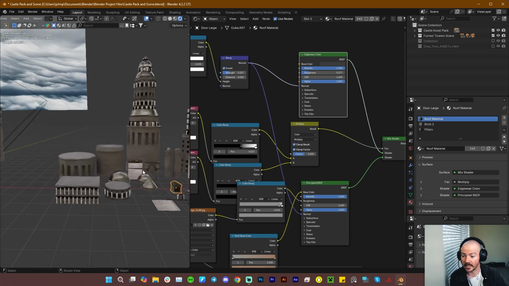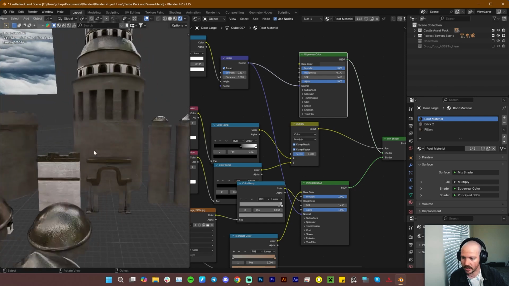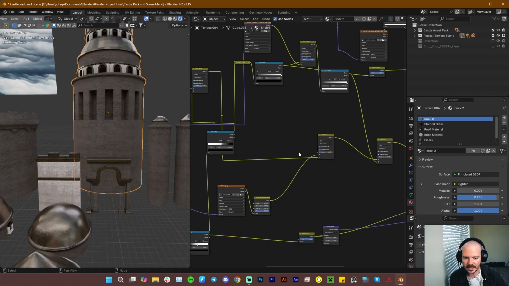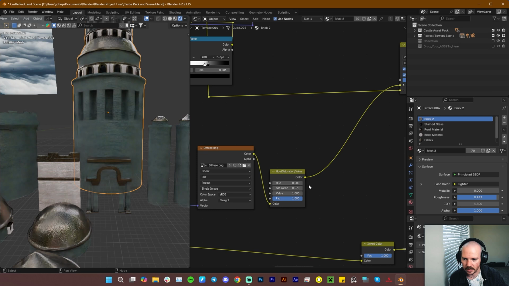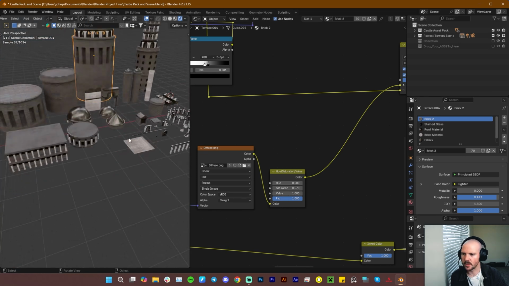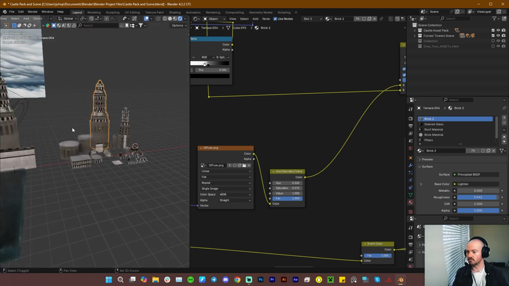And I hope you guys get some use out of this. I'm pretty stoked on how this turned out. I really like this pack. Brick 2, I feel like needs to be lighter. Yeah, I like that better. But I hope you guys get some use out of this. And I'm excited to see what you guys make.